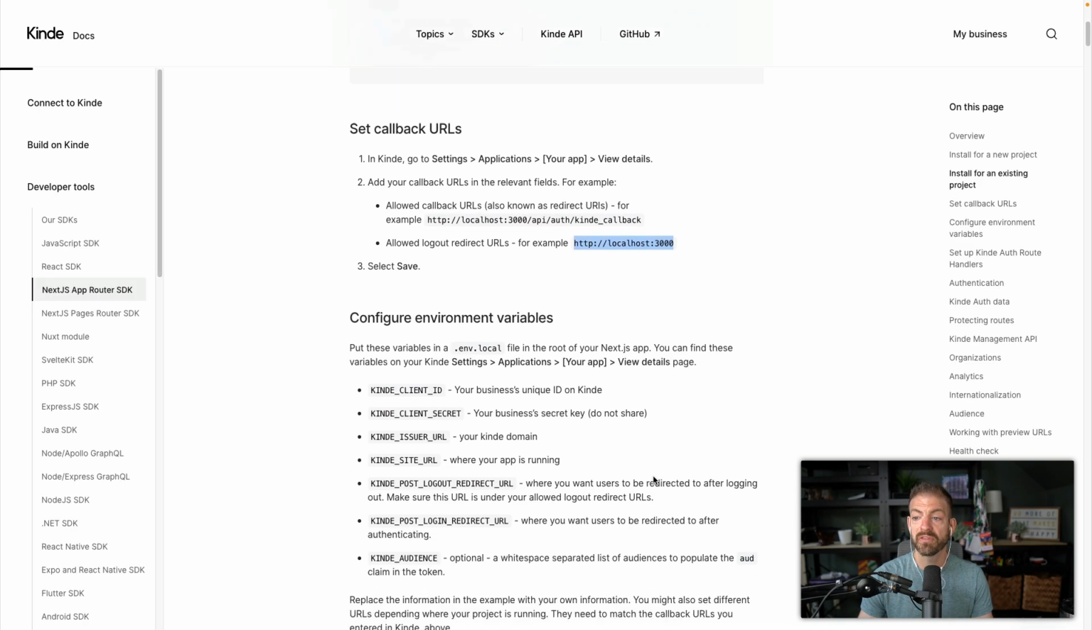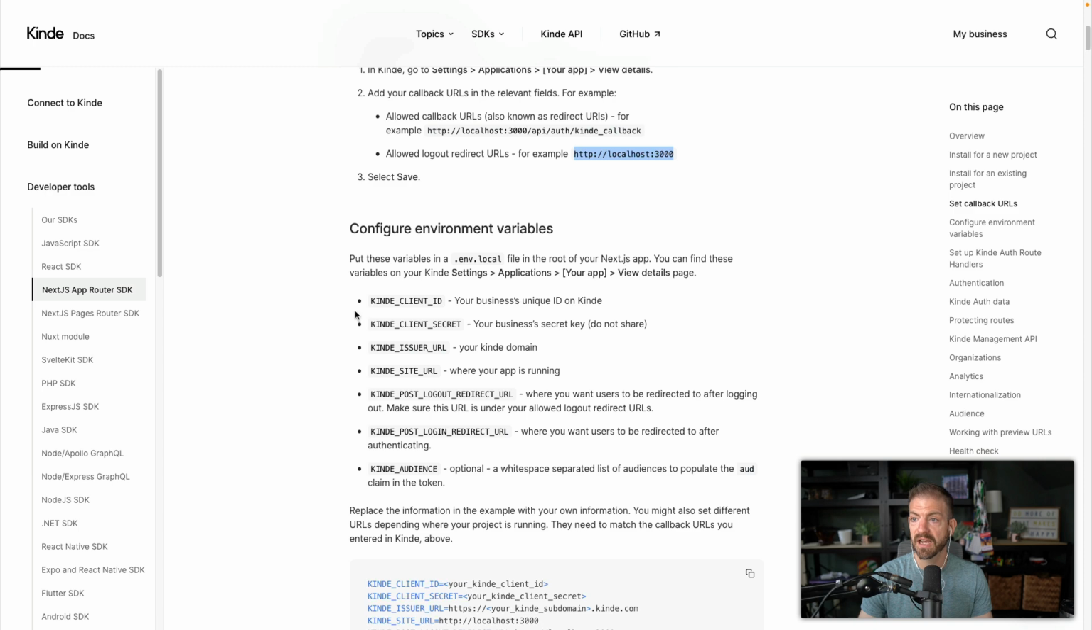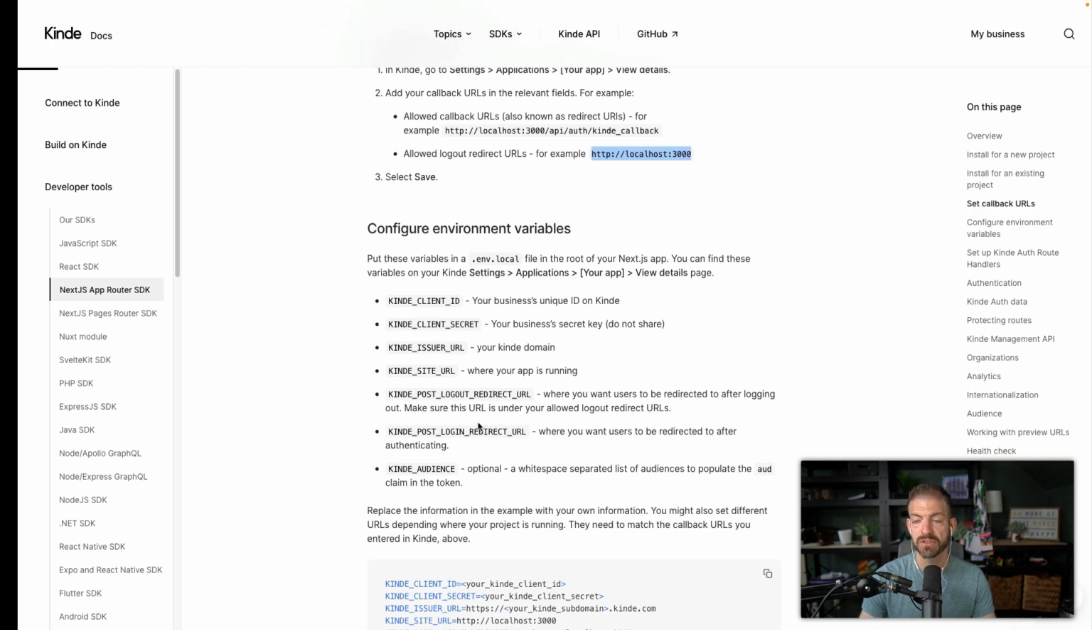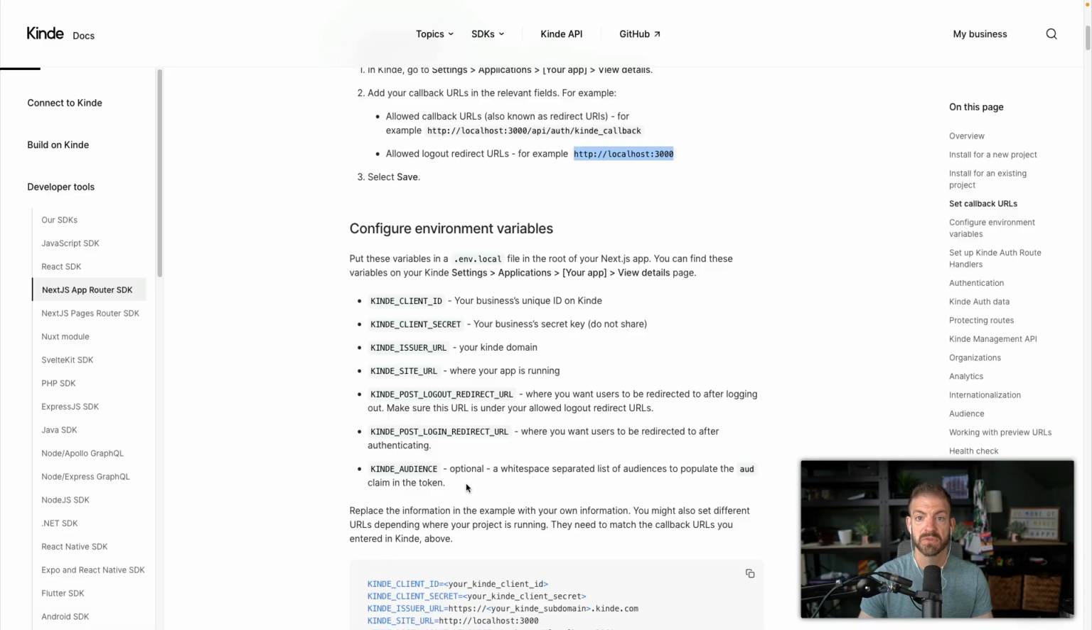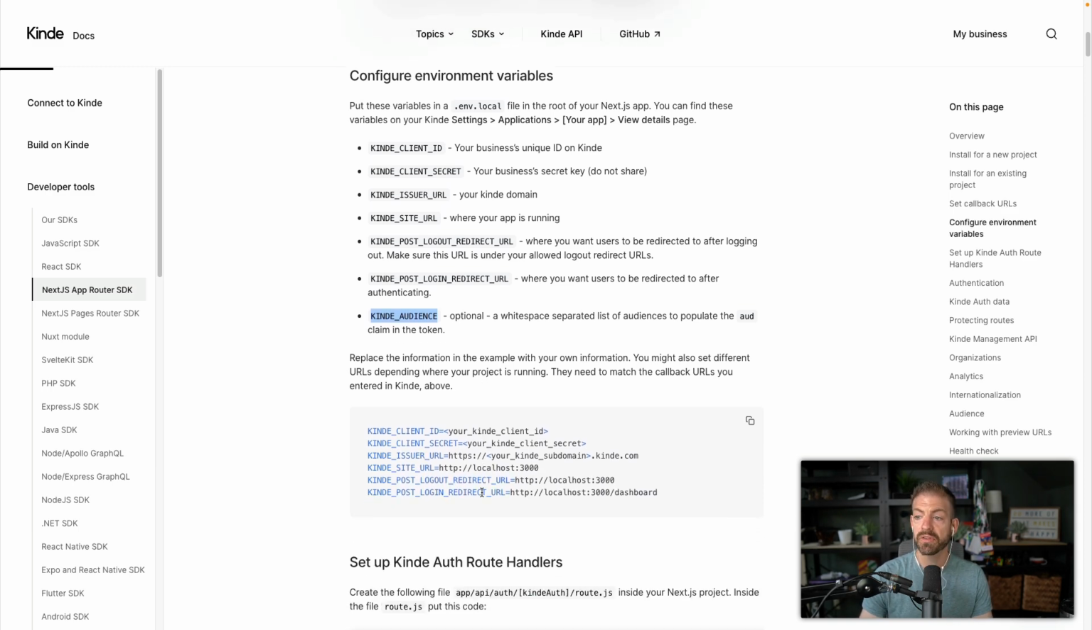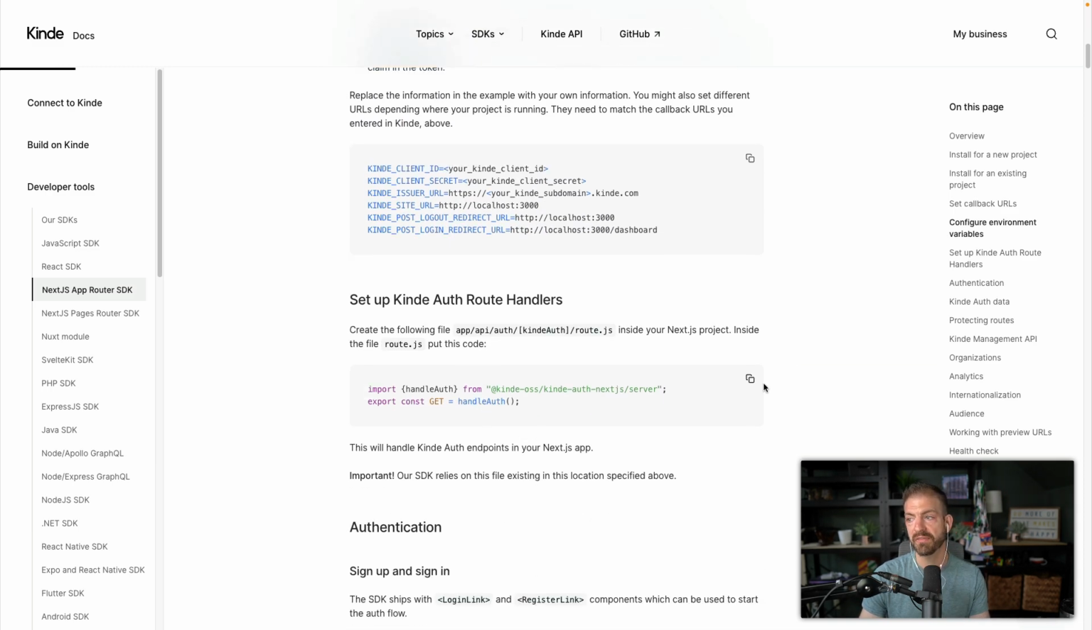Then we have our environment variables. We already did this. So we have the client ID, the secret, the issuer URL, the site URL, and then the two redirect URLs. So we should have all the information copied. The Kinde audience is not required. This is if you're wanting to confirm JWT or access tokens that they're coming to the intended audience, which in this case, we're not getting into. So we add all those credentials, and then basically we have like two lines to set up auth. And this is actually really neat.